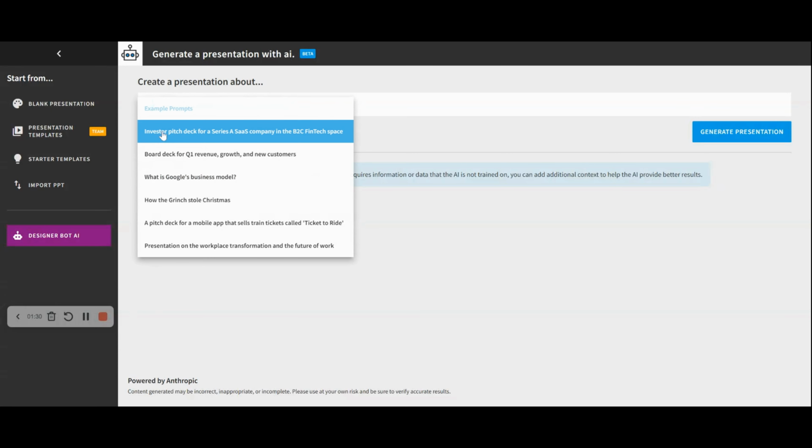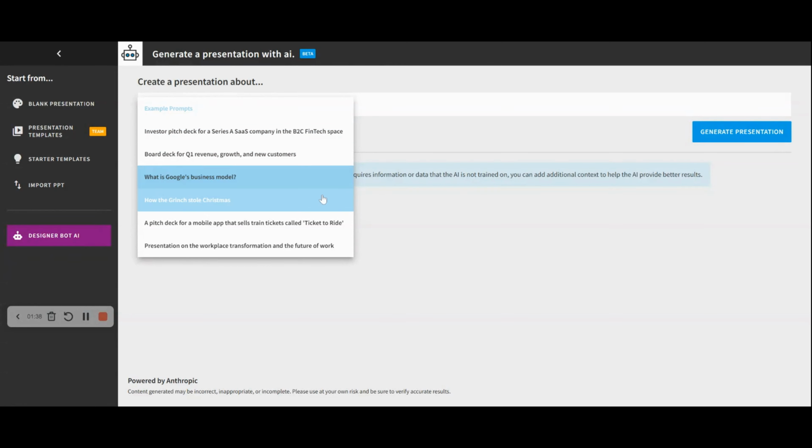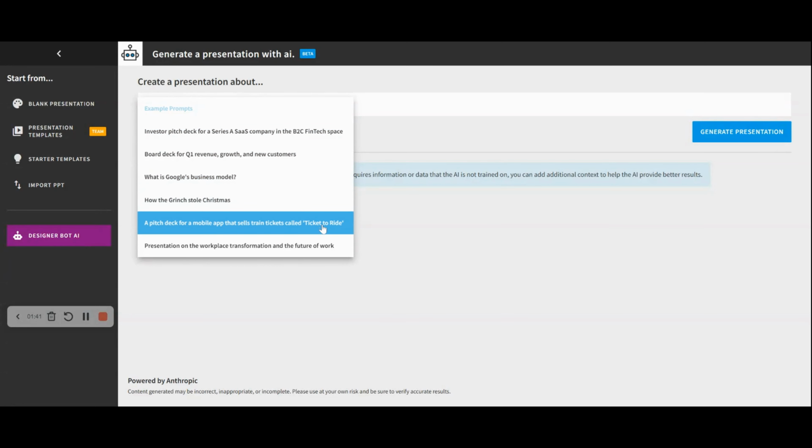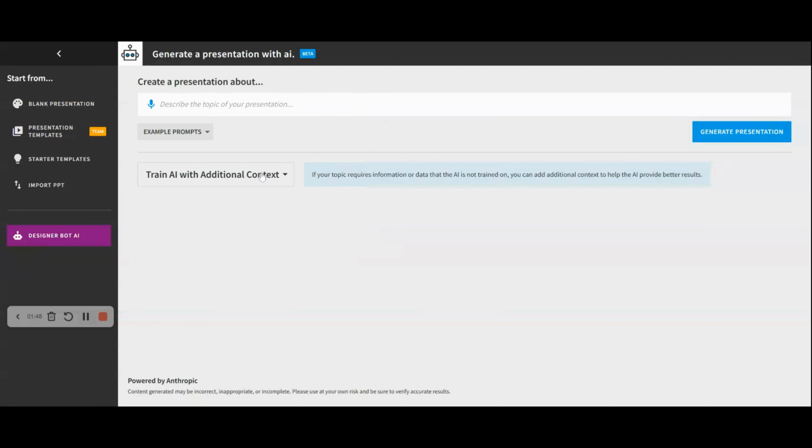So for example, investor pitch deck for a Series A SaaS company in the B2C fintech space, board deck, or what is Google's business model, how the Grinch stole Christmas, a pitch deck for a mobile app, or a presentation on the workplace transformation and the future of work. And we also see that I can train the AI with additional context. So I can upload a file or add a web page or text to give it a bit more context about what the presentation should be about. For example, I could include a website if I wanted to make it more specific. But for now, we just create a presentation.